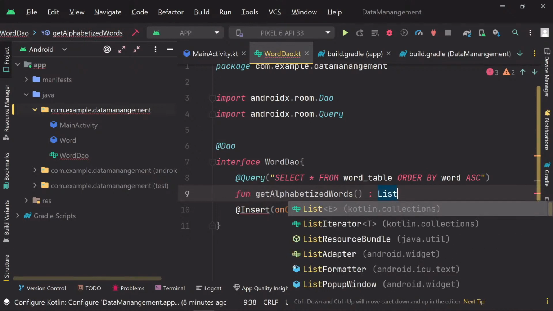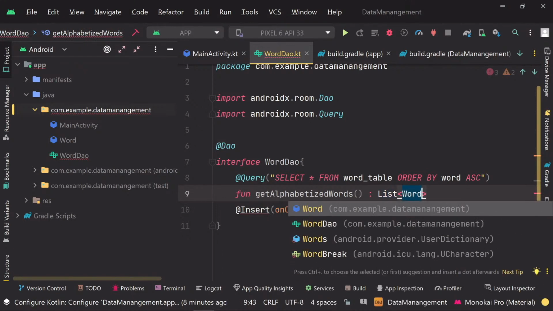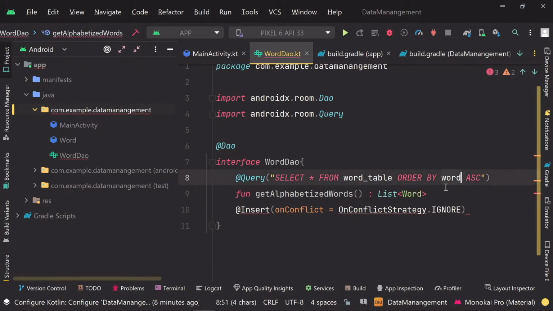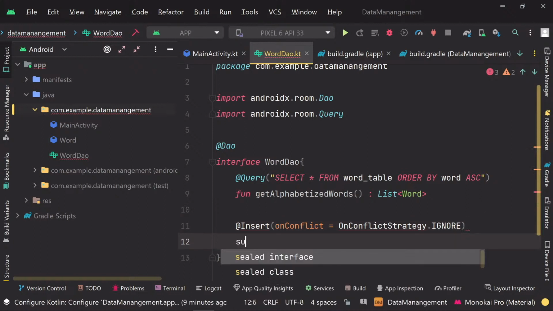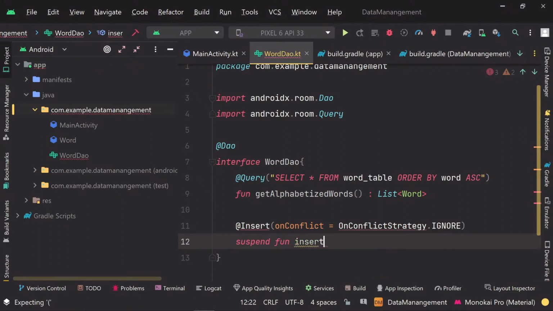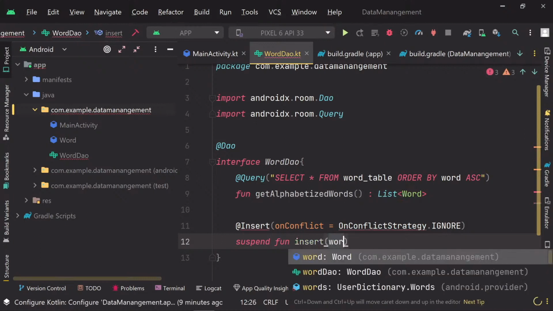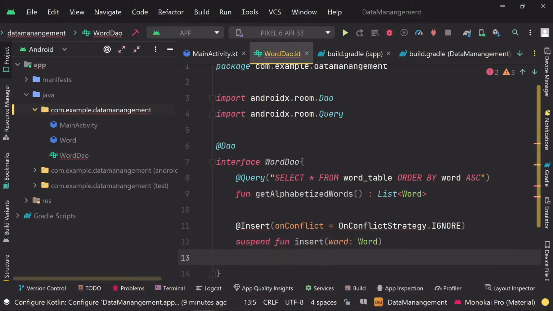And inside this we'll write list, and in this list we will be writing a word. Okay, so this will be a basic function type that we will be creating for that. Similarly, here I'll write suspend function insert, okay, and in this we'll write word, and this will also be carrying a word part over here.